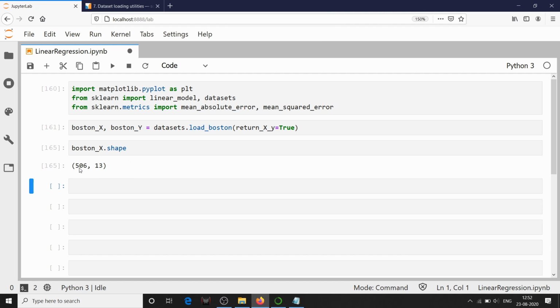So let us look at Boston X feature variables. It has 506 rows and 13 columns. From these 13 attributes, we are going to choose a single attribute for our linear regression. So how do we choose a feature variable from a set of features? First, we are going to plot X versus Y. We are going to check for each attribute how the relationship is with the target.